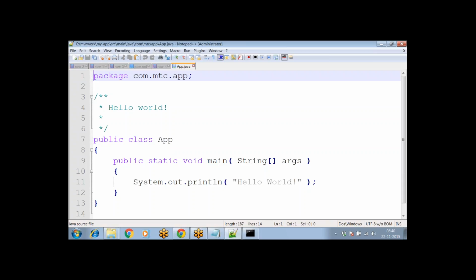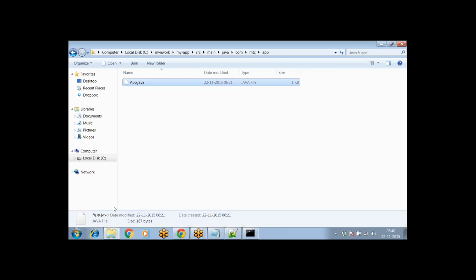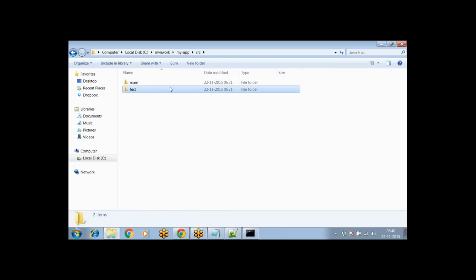As of now, you have a source folder, and you have a test folder and main folder. In the test folder, you'll have all the test cases. The testing code will be there. These are the only two folders which you'll see in that project folder now.